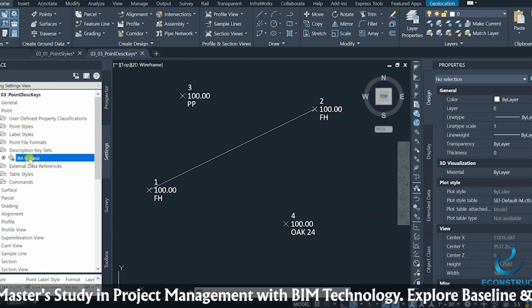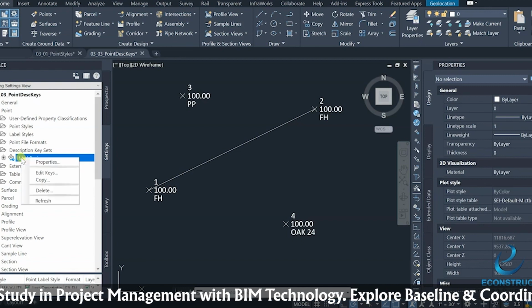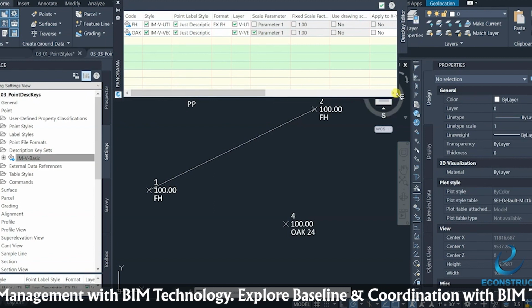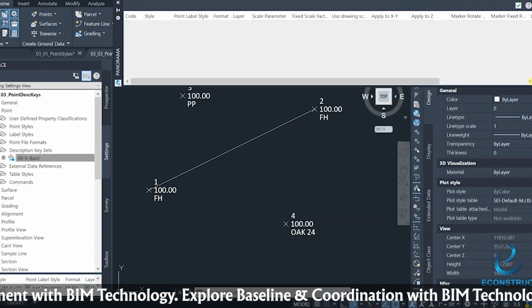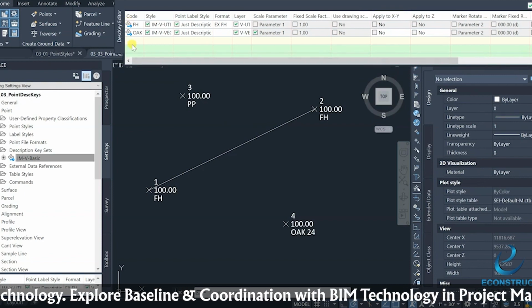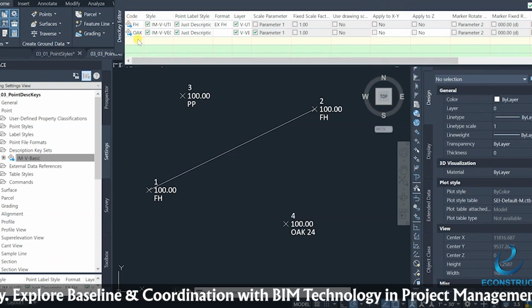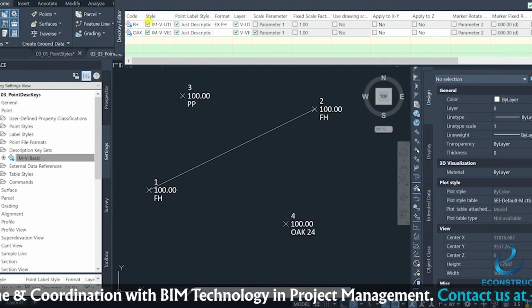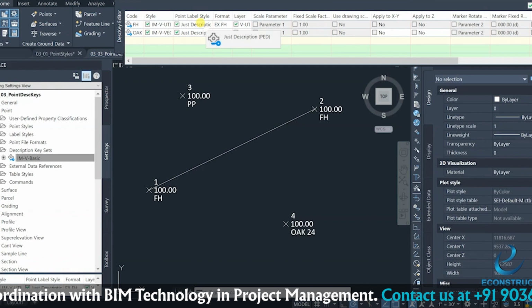So in the description key set, if I right click and go for edit keys, you will see that the Panorama will open. I'll just maximize it a little so that more things are visible. You can see here that there is code FH and OA. Oak tree has taken some description already, which means certain layers and certain label styles have already been defined for it, and certain formats as well.